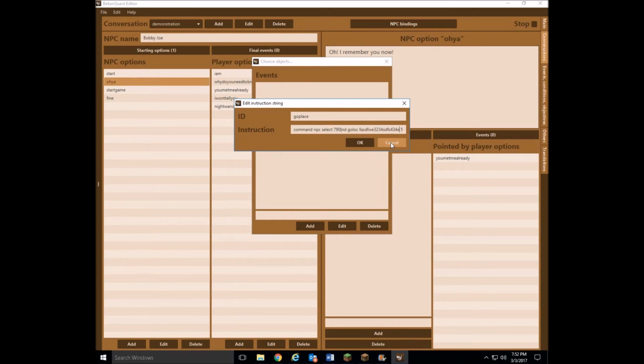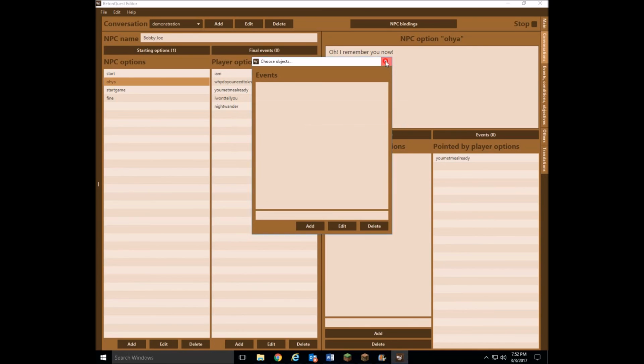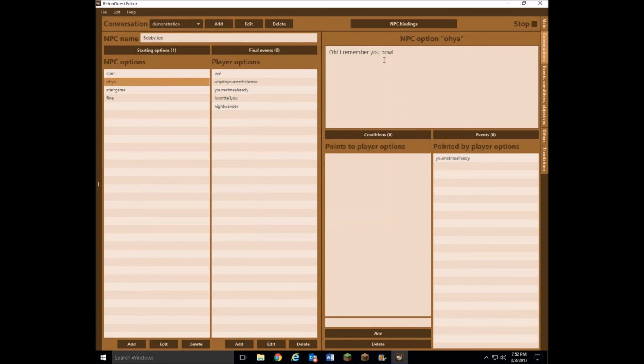So it looks something like this. I'm just making up the number right now. But you copy that whole location. And then you can have him go to that location, not at a set time, but on command. So that's how to get your NPCs doing some stuff.